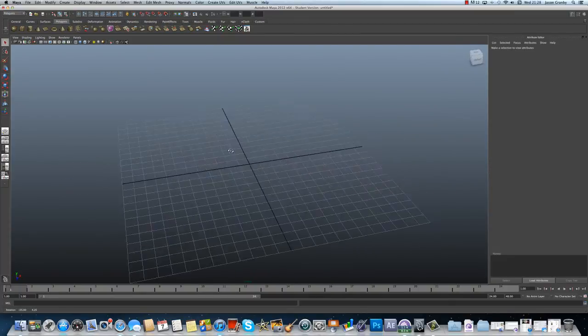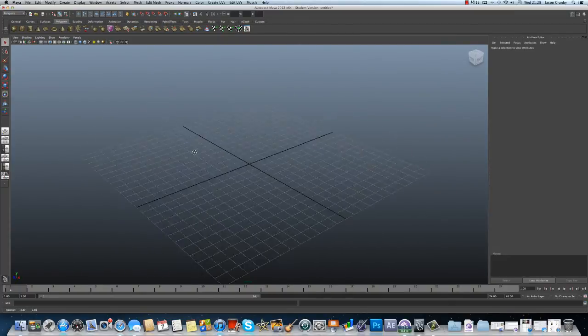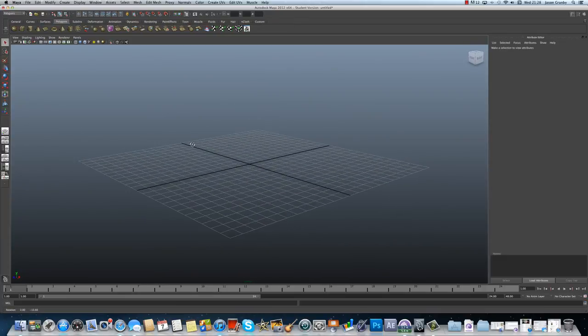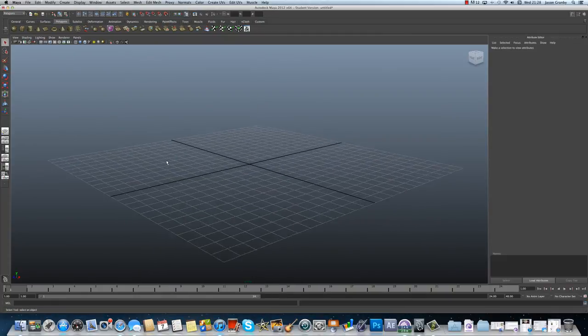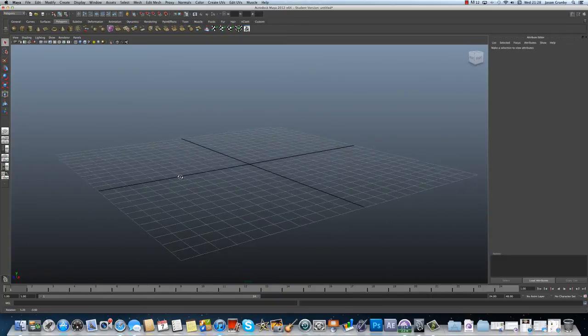If I hold down Alt and then the mouse click, I can drag around the perspective mode as long as I'm on a one button mouse. So if you go into Maya preferences, you'll see here one button. I find that a lot easier than the others.